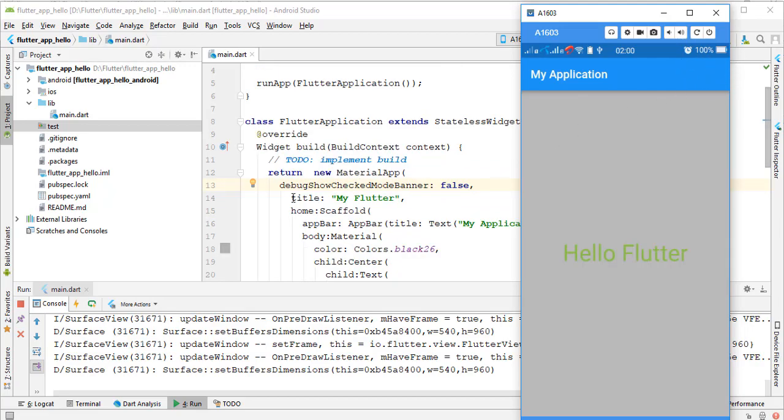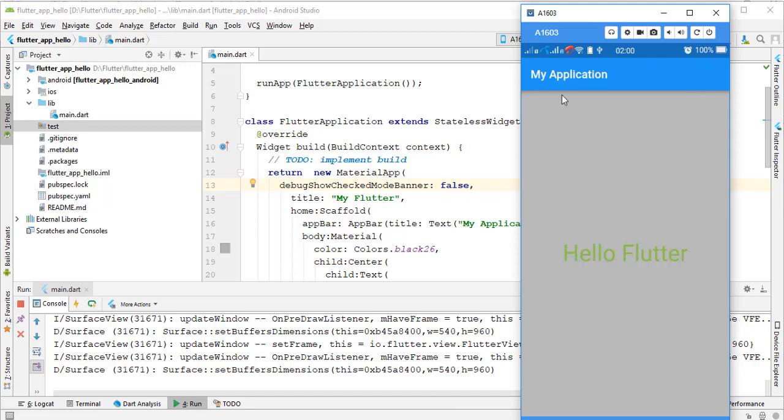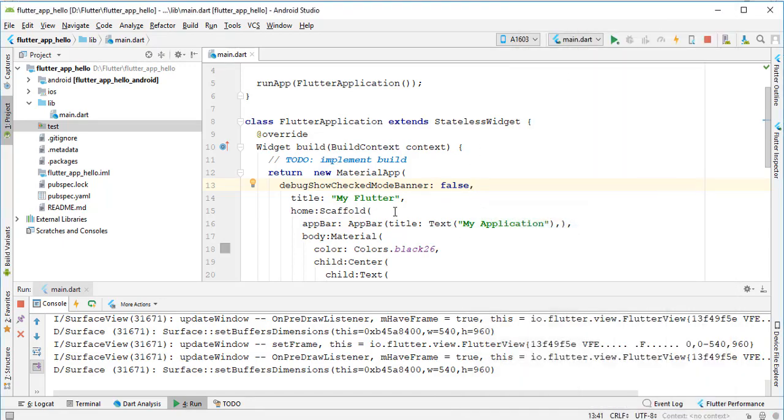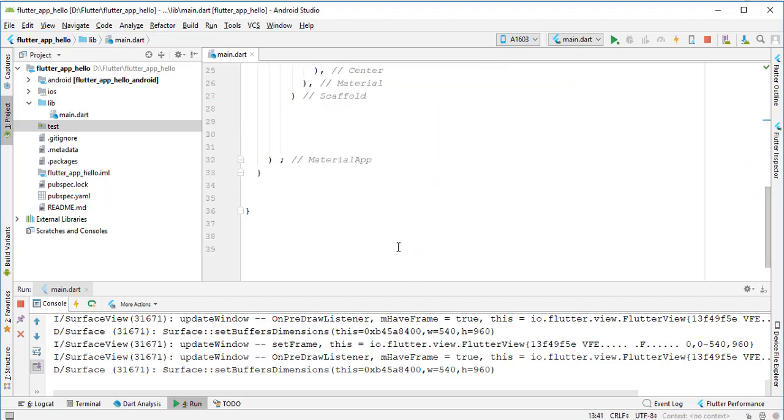So that's the process of removing the debug banner from your application. So you can try it, and thank you everyone. See you in the next tutorial.